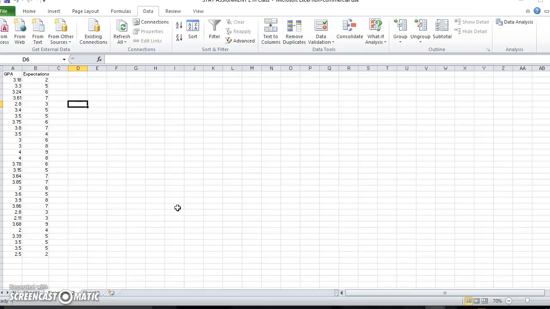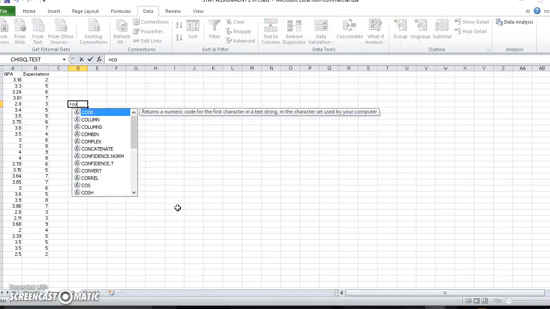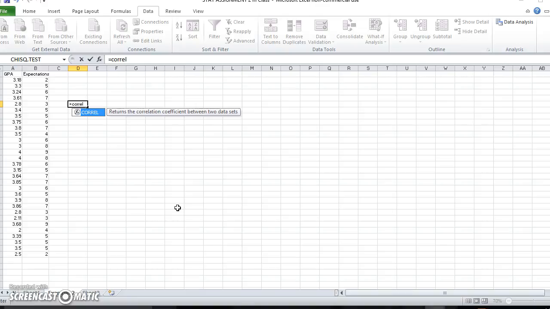So to do a correlation, we can do it in two different ways. We can type it in using what's called syntax, where we go equal and then CORREL, which is the term that they decided to use for correlation, and then parentheses. It says array 1, array 2. Basically, this is just the field of data that we're going to use. So for this one, I'm interested in GPA. So array 1 would be A2 to A31.